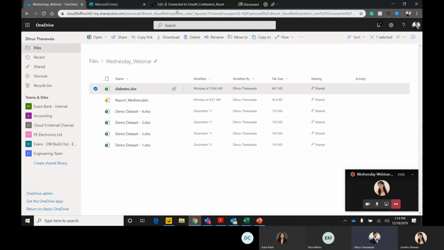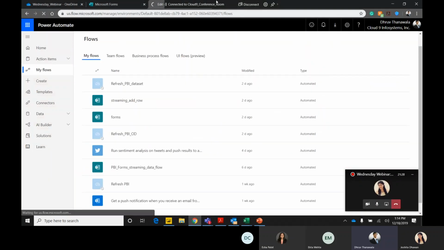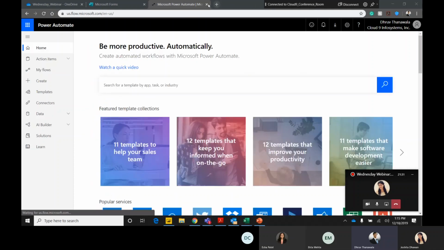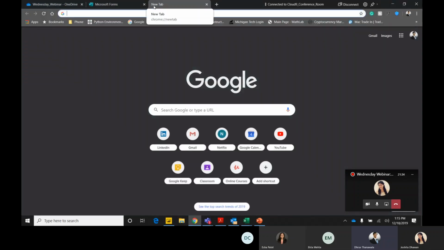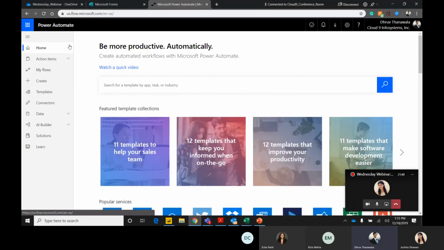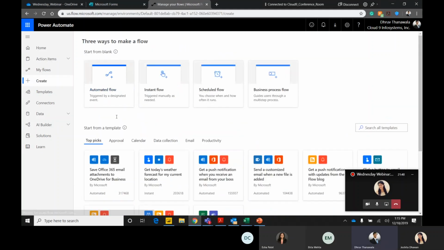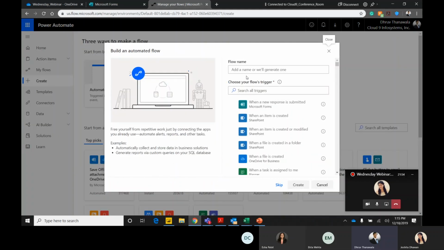So I will go to flow.microsoft.com. Here is the general layout of Power Automate. I want to create a flow, so I will go to Create. Then I want an automated flow, so click on Automated flow. Then I will just give it a simple name like refresh data in Power BI.